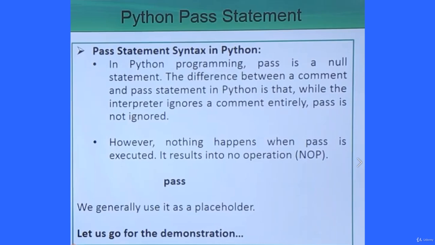As pass has no effect on the execution output, one question might arise in our mind: what is the difference between a comment and the pass statement? In the case of a comment, the interpreter will just ignore that block. In Python also, the comment block will be ignored. But in the case of pass, the control will come to the pass and the pass statement will be executed. But it is a null statement having no effect on the output.